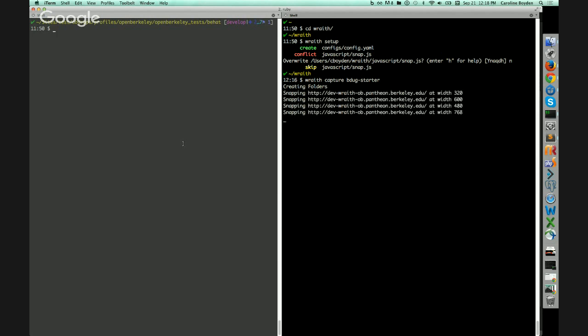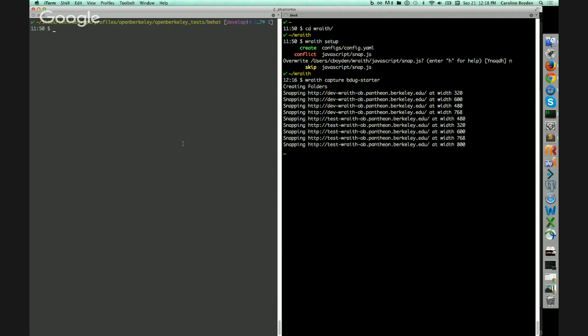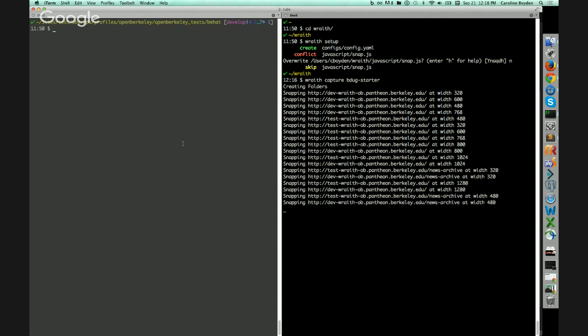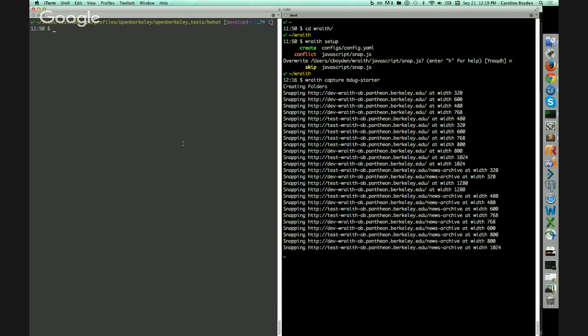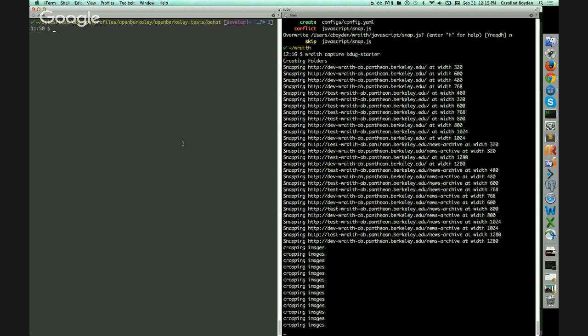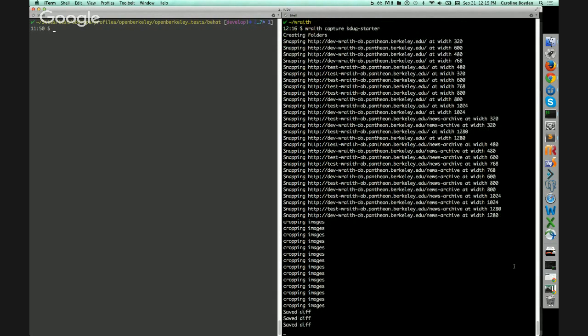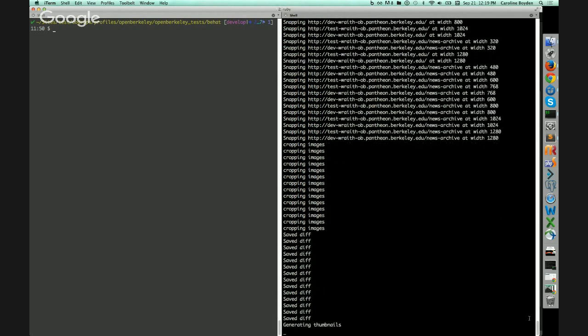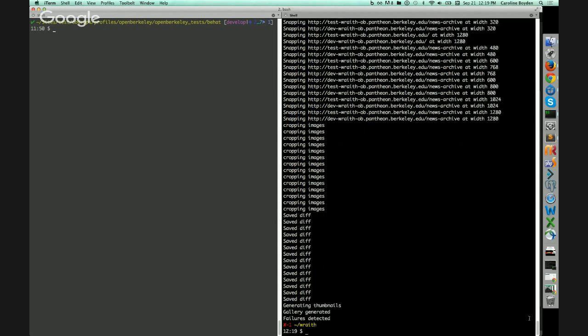and what it does is it creates the folders, and it sort of tells you what it's doing. It's snapping these websites, and these are Pantheon sites, so I hope they're awake, that they haven't gone to sleep. Otherwise, I'll have to wake them up and run it again. Pantheon test sites and dev sites will go to sleep after a little bit. So it tells you what it's doing, blah, blah, blah. Has some diffs, generates thumbnails, and it says failures detected.